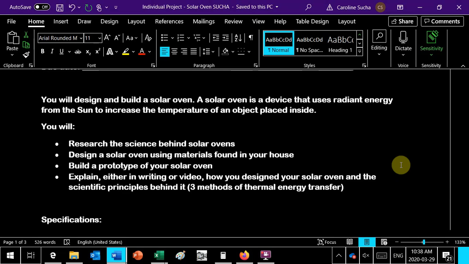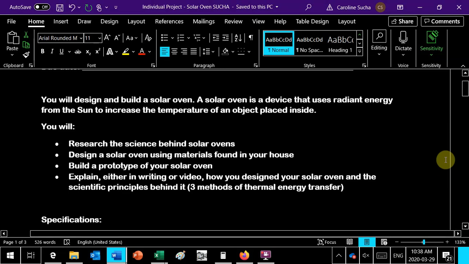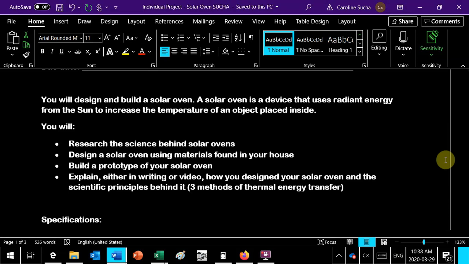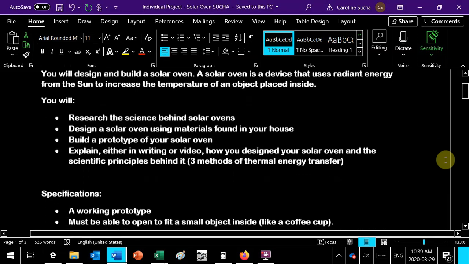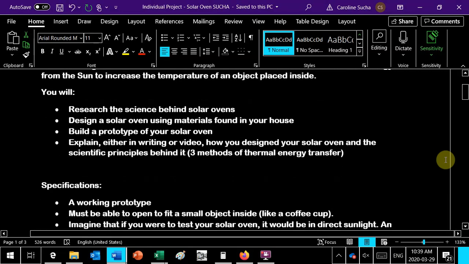A solar oven is a device that uses radiant energy from the sun to increase the temperature of an object placed inside the oven. So it's kind of like an oven in your house, but that uses electricity. This one, you are using the heat or the thermal energy from the sun to heat up something inside of your oven.